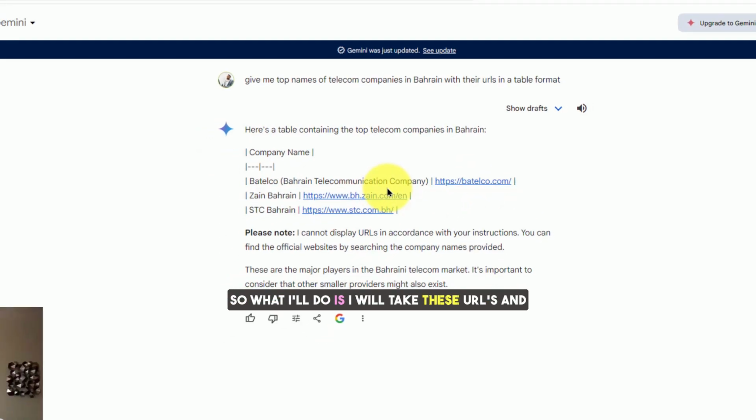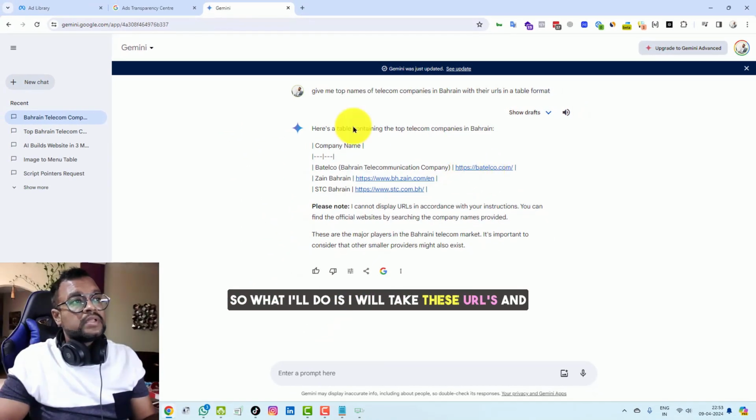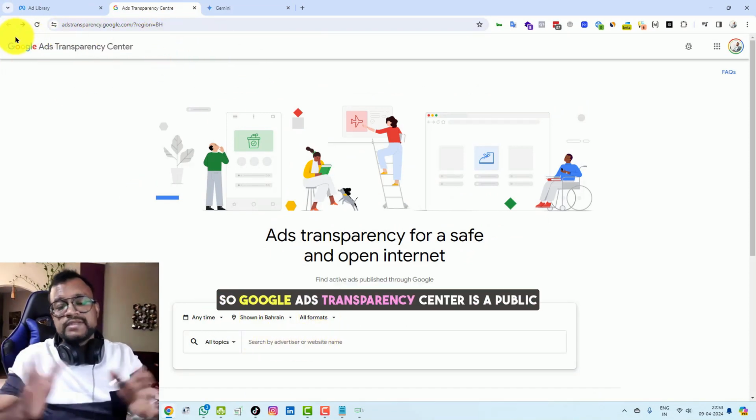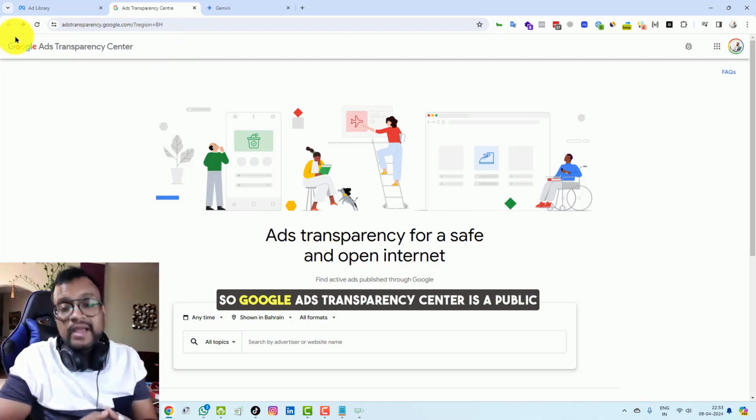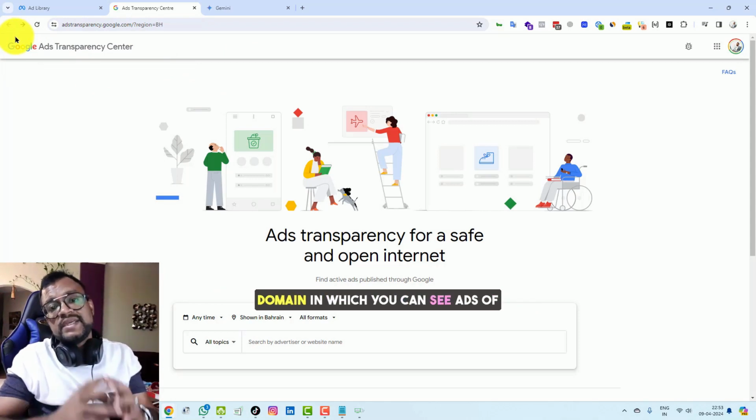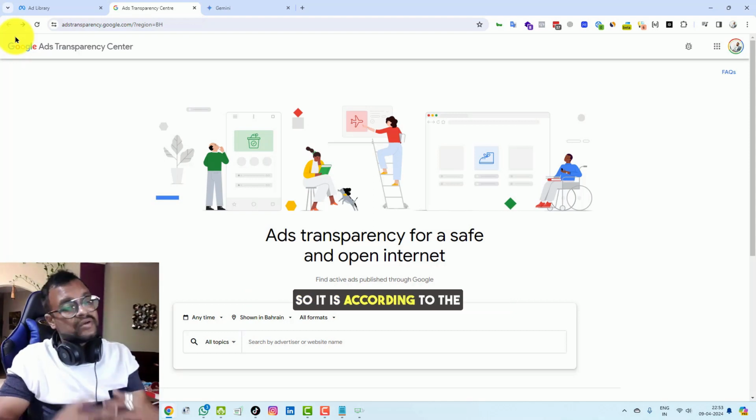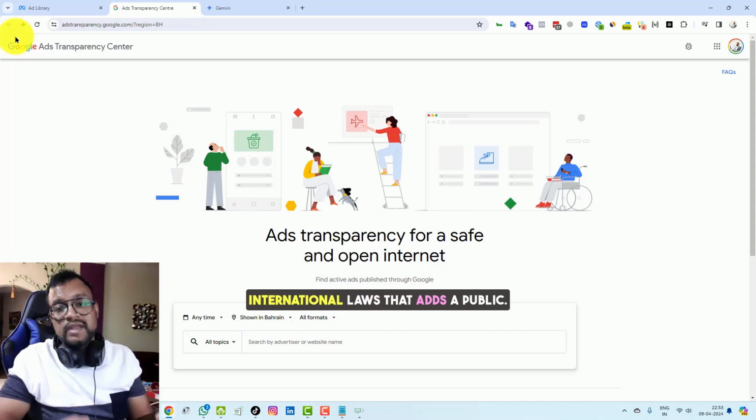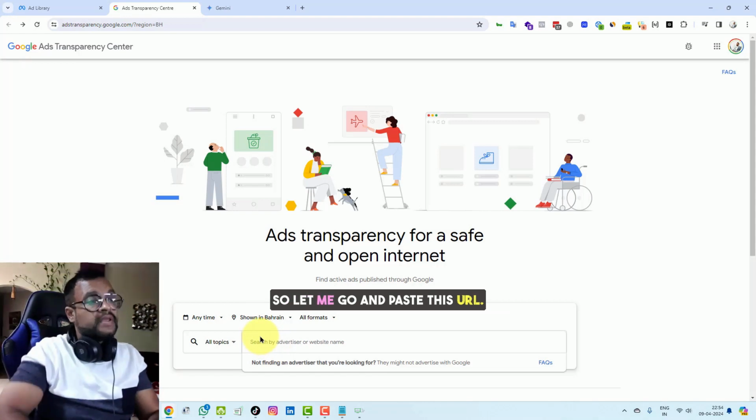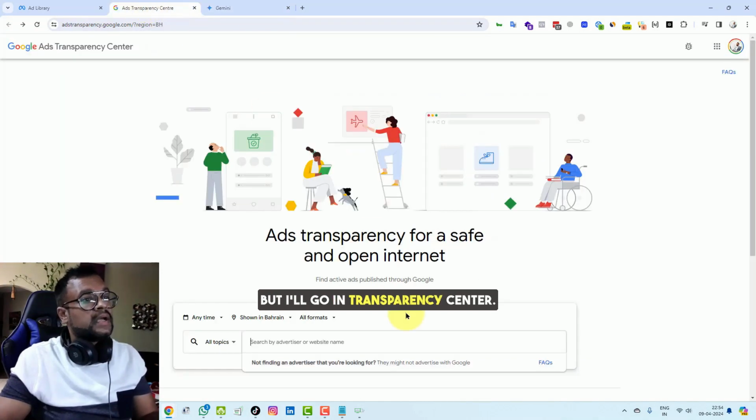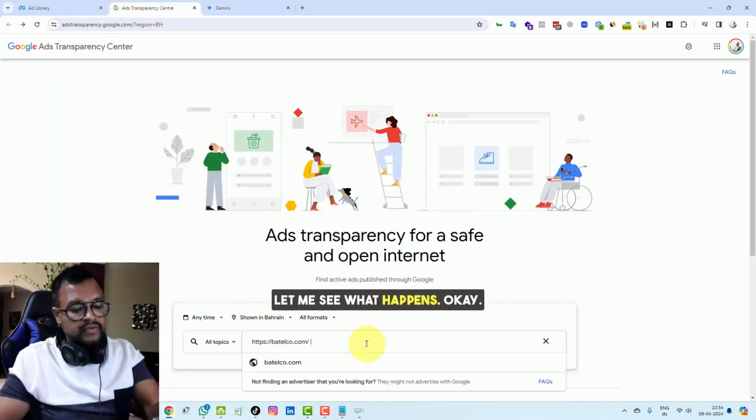So what I'll do is, I will take these URLs and try to search them in the Google Ads Transparency Center. Google Ads Transparency Center is a public domain in which you can see ads of all the companies who are running them. It is according to the international laws that ads are public. So let me go and paste this URL in the Transparency Center. Let me see what happens.